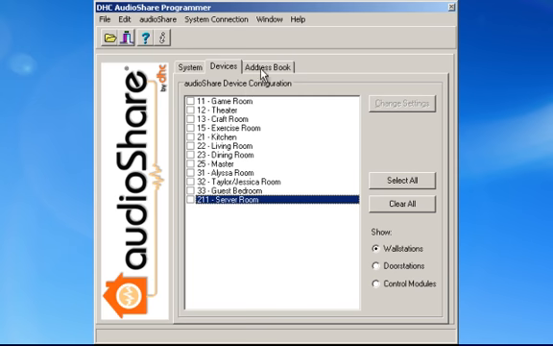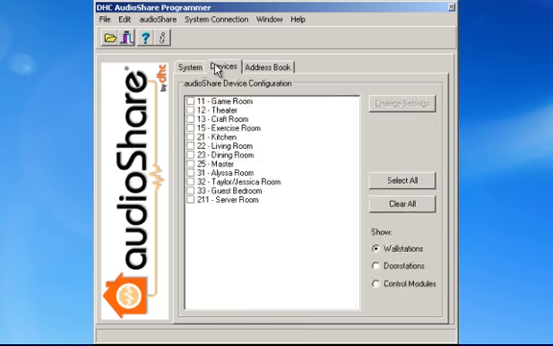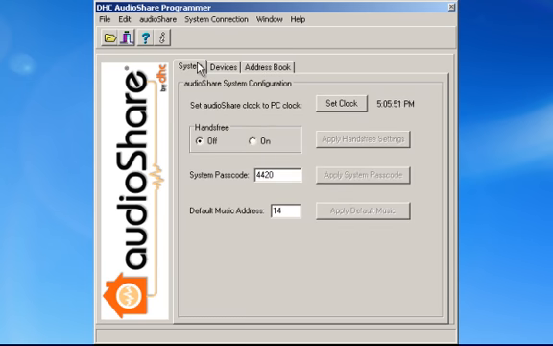The last tab is the address book tab. This is where you can set room names to the actual addresses. So you can simply double click on a room. Let's say I go to the exercise room. I can double click on that and I can change its room to whatever I want to call it, and I can push the Save button, and that will save the changes you've made to the address book. So everything here should be pretty straightforward on how they operate.